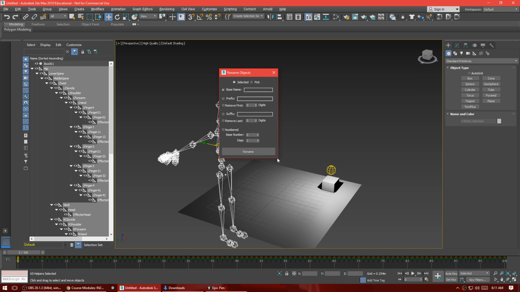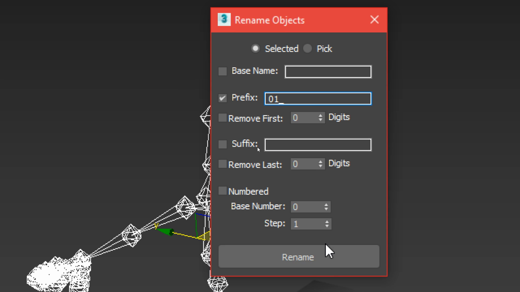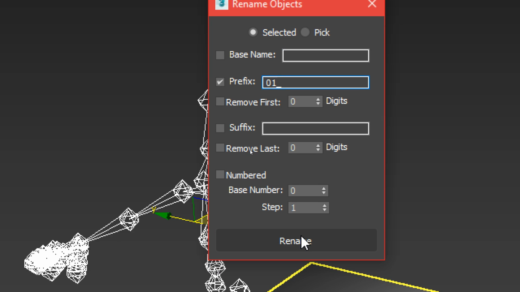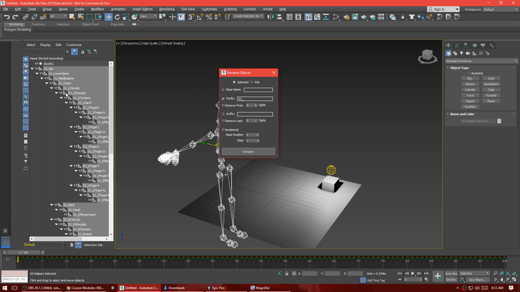So with rename object selected, we're going to uncheck base name. And either prefix or suffix, I like prefix. And we're just going to type 01 underscore. And what this will do is rename every object by adding the prefix 01 underscore to every one of the bones.